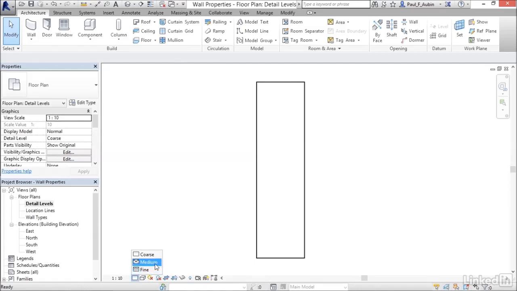And there's 3 items there: fine, medium, and coarse. If you set the display level of the view to either medium or fine, then it will display any internal layers within the wall structure. In coarse, it only shows the outline of the wall.